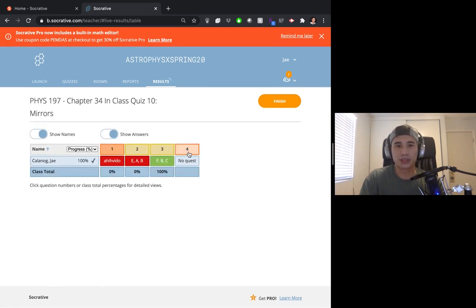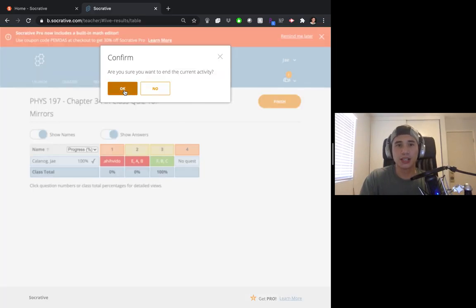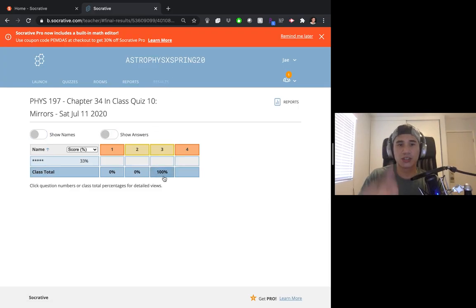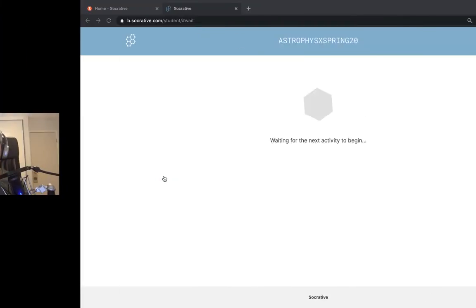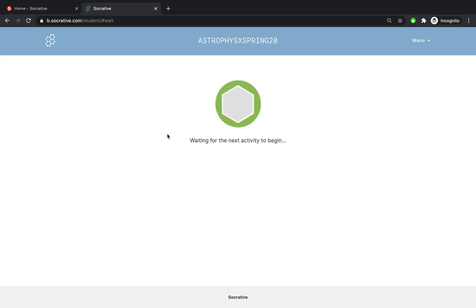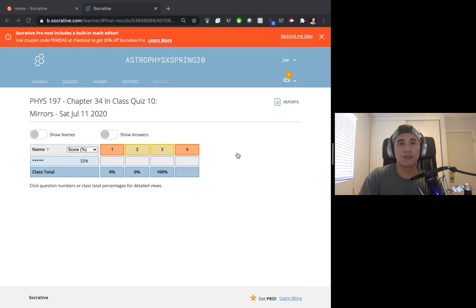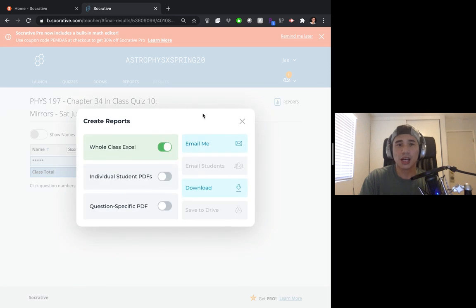And let me go back to the results table here. And what I'm going to do here is I'm going to click finish. So when I click finish, it's going to end that activity. And so once you click that finish button, the students are basically going to just wait for the next activity to begin. So ideally, you'd like for them to actually be on this app the whole time. And then from here, as an instructor, if you want, you have the option of downloading the results as an Excel file or individual student PDFs or a question-specific PDF. There's multiple options that you can actually keep records here, okay?